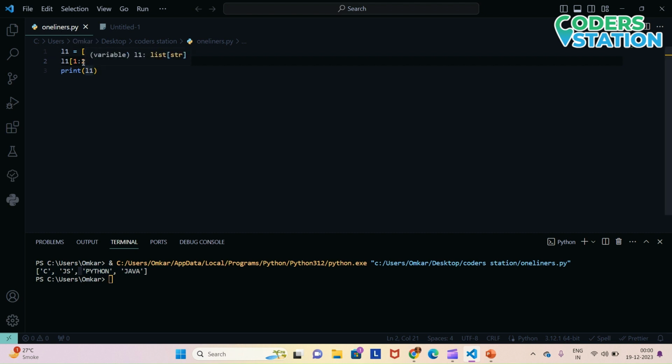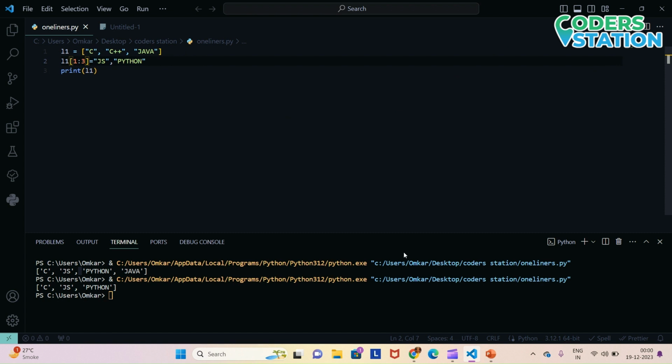Similarly, if I write here 1, 2, 3, then let us see what happens. When we write here 1, 2, 3, then the Java is also replaced by Python.